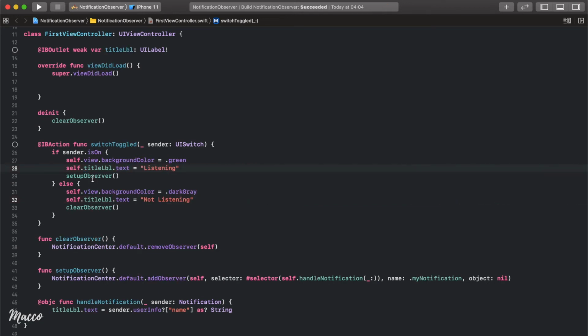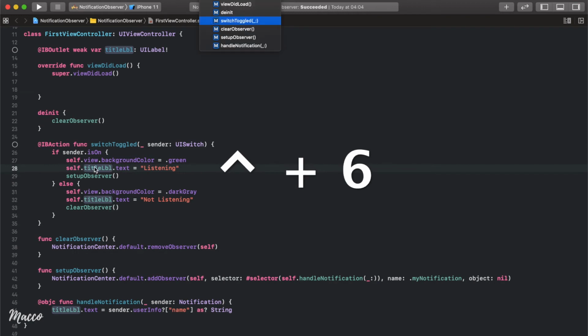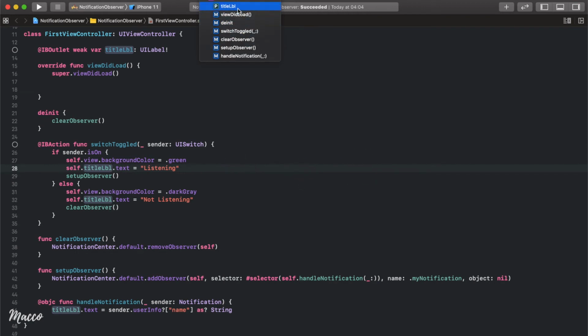So another thing that you might find useful is to jump to a particular function, right, in your file. So if you hold down Control and 6, you're going to see all of the functions that are available within this class. I could simply just type in clear observer if you wanted to filter, and just like that, it's going to bring you right there. So this is going to make more sense if you have like a lot of functions or a lot of lines of code in a particular file.